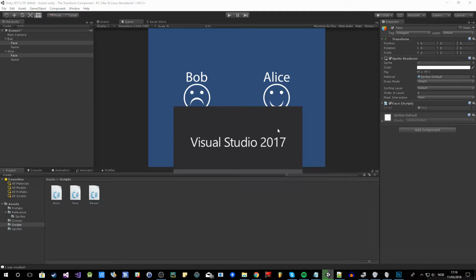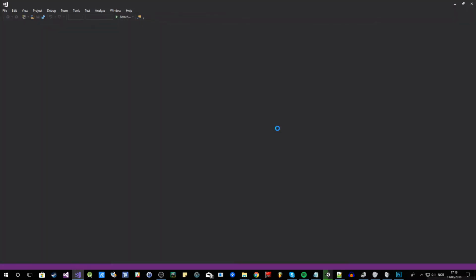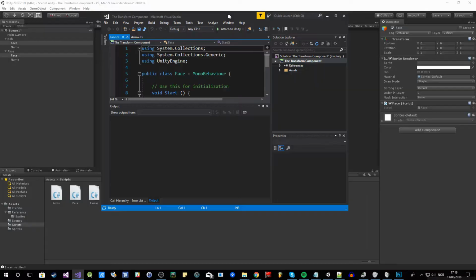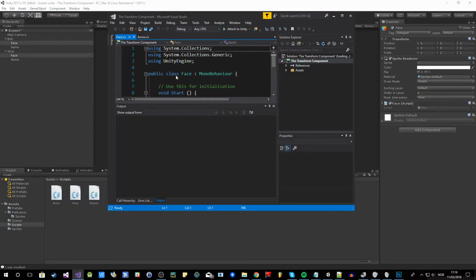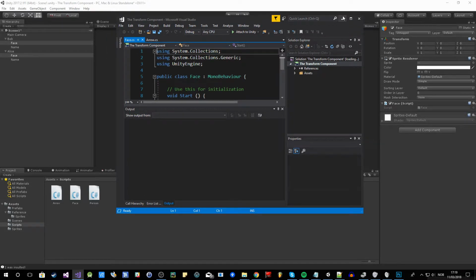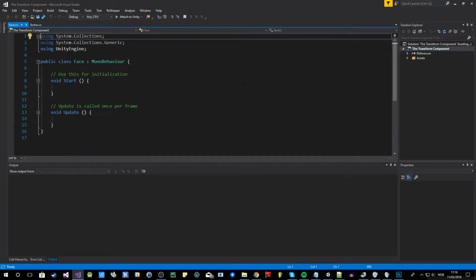So I have two face sprites. One is sad and one is happy, and I need the face script to be able to switch between the two. You know how we can just assign the variables in the script here, and they will be visible for us in the editor. I'm going to do that, and I'm also going to show you a nicer way of doing this as well.